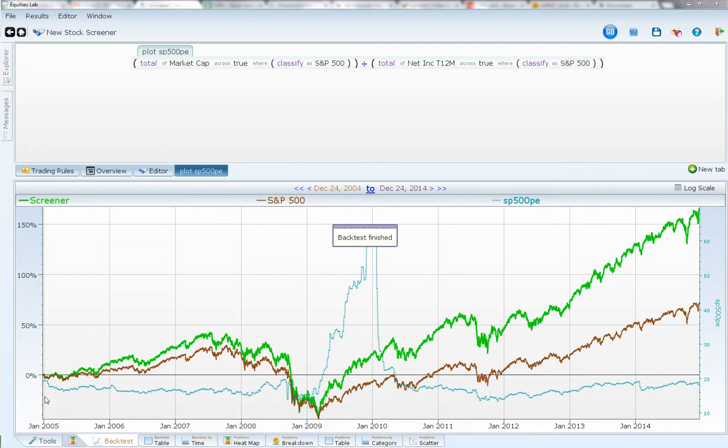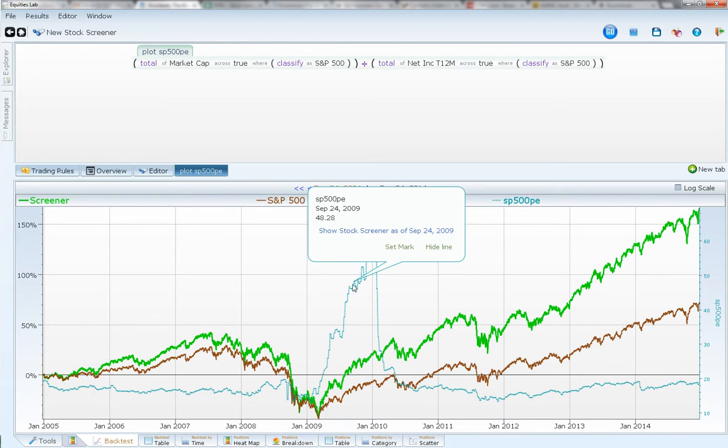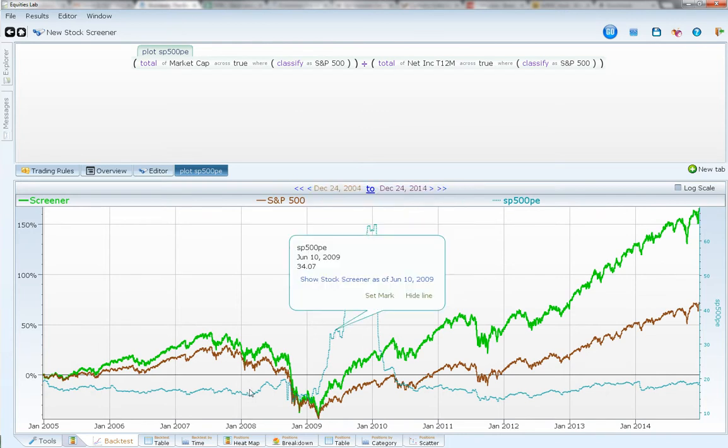So the stable range is somewhere between, I don't know, 17 and 20. However, just after the financial crisis, there's this big spike in it, and that's largely a function of the earnings getting completely decimated during the crisis period, right?